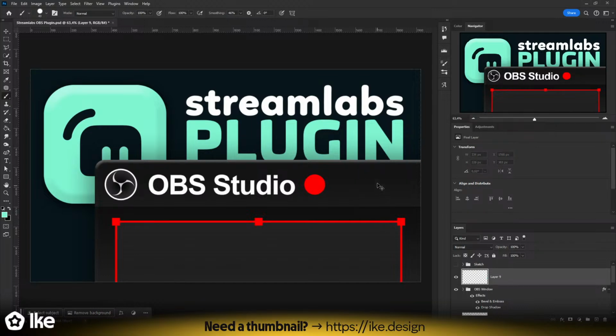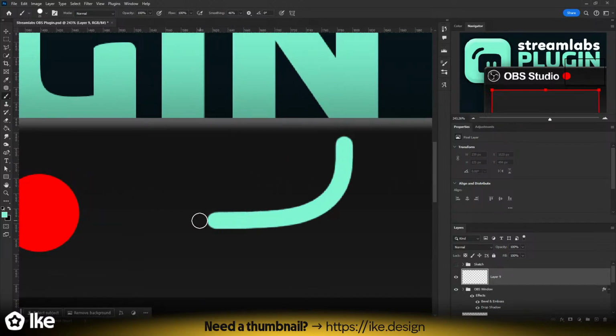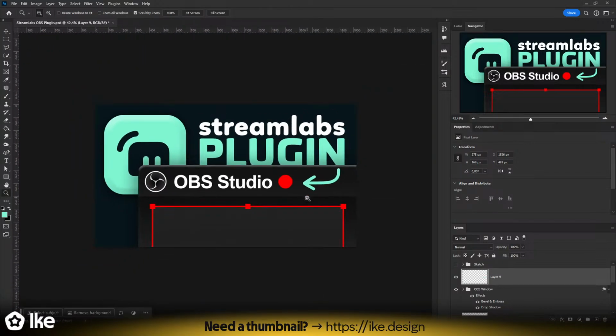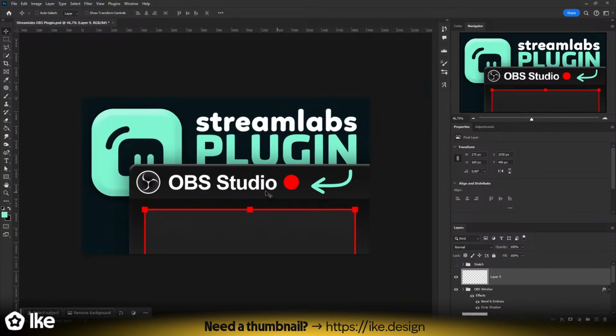Like, I drew it really badly, but I can just draw it here. I can just do something like that, right? With an arrow. And that way you understand Streamlabs plugin in OBS. Hopefully. Ba-dum.